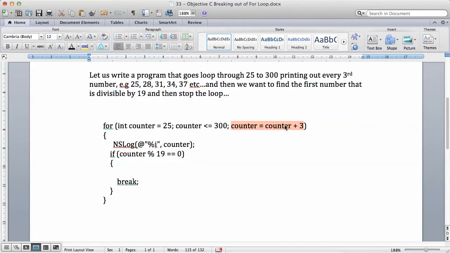This is why I said your counter doesn't have to be counter plus plus. It can be anything you want. It can be another expression that is functional for the program that you're trying to create. And then after that, we want to print the value of counter. As you can see here, we print out the value of counter. So we print 25, 28, etc.